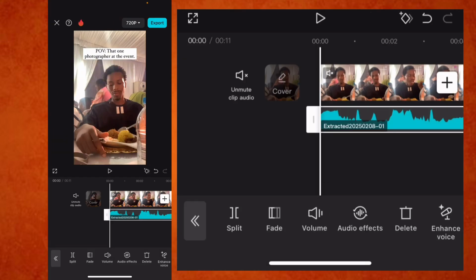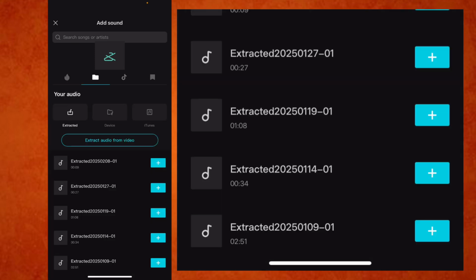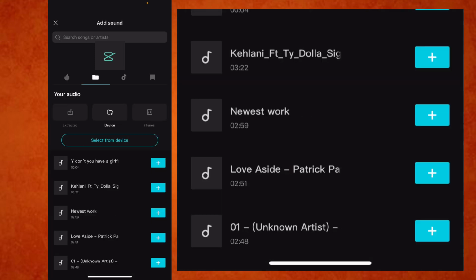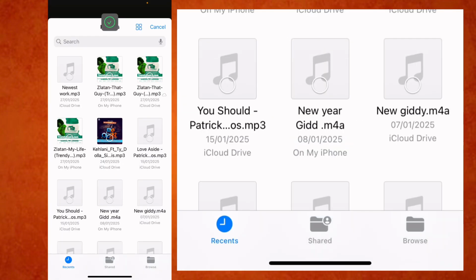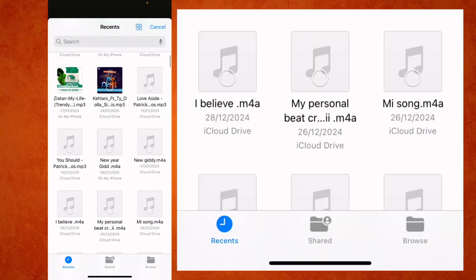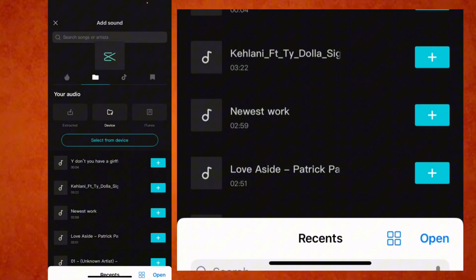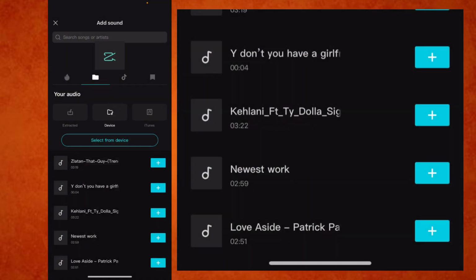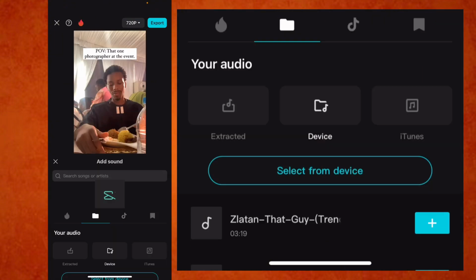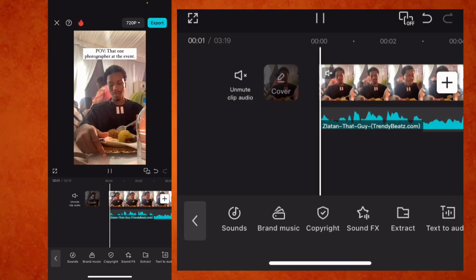So let me just delete this one and import sound from our phone, that is not extracting this time. Click on this file, move over to device, then select from device. Just select any of the songs here. So let me just say I want to use this sound. Click on open, and this is the sound here. Just click on this plus button. Here we go.